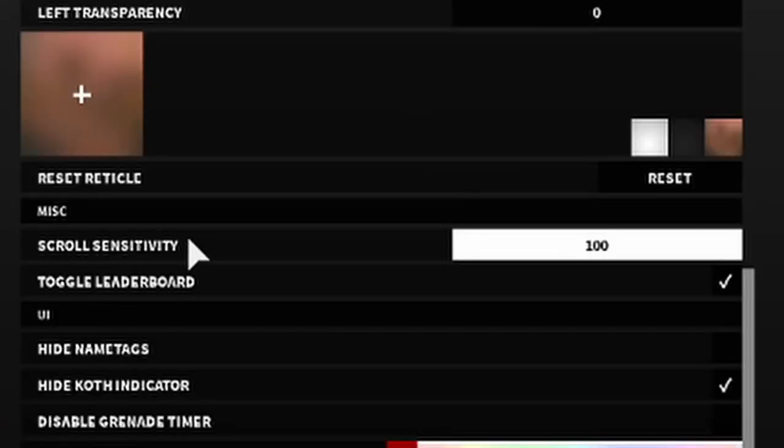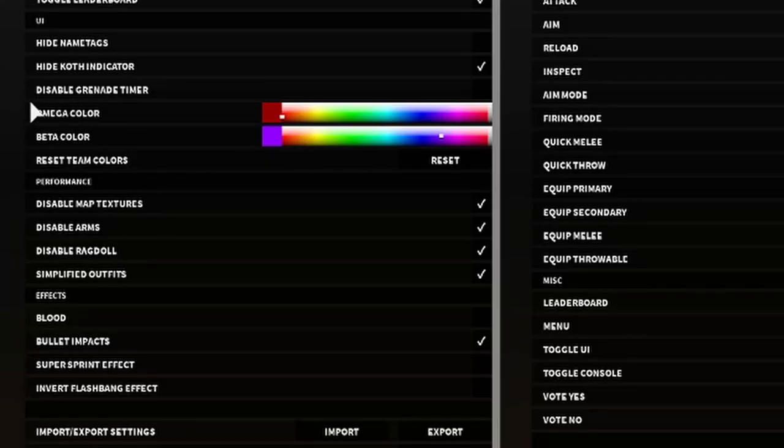Scroll sensitivity, I don't know what that is. Toggle leaderboard, that means when you open up the leaderboard, you just toggle it. And finally, maybe the most important settings are over here. You can hide name tags, hide the hill indicator. If you are familiar with the maps, I'd hide them. But if you don't know where the hill is, actually this is very helpful at first to learn maps. Since the center of the hill is always at the same spot, no matter where you spawn on the map, you get to see where the hill is relative to your position. So it helps a lot with learning maps. So I would not hide it if you're new, but hide it if you want to.